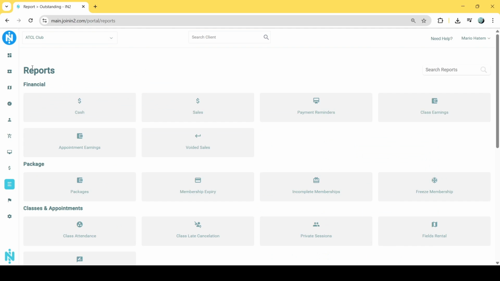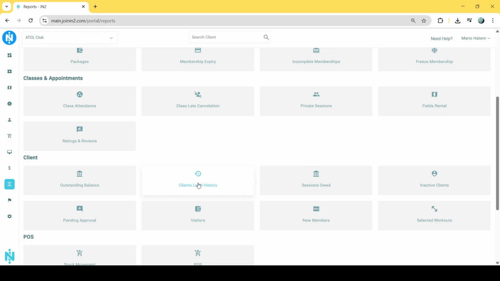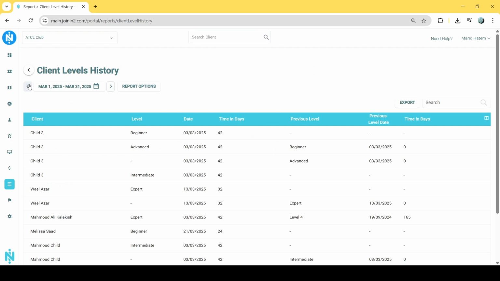The next report we're going to look at is the client level history. Once a client level has been changed, we will have a record of the date of that change. For example, let's take a look at this child. We can tell that the level advanced has been put in 3/3/2025, and the time in days was 42. And the previous level was beginner. It was put at 3/3/2025, and the time in days was 0, so we know this was inputted, and then it was changed immediately to advanced.